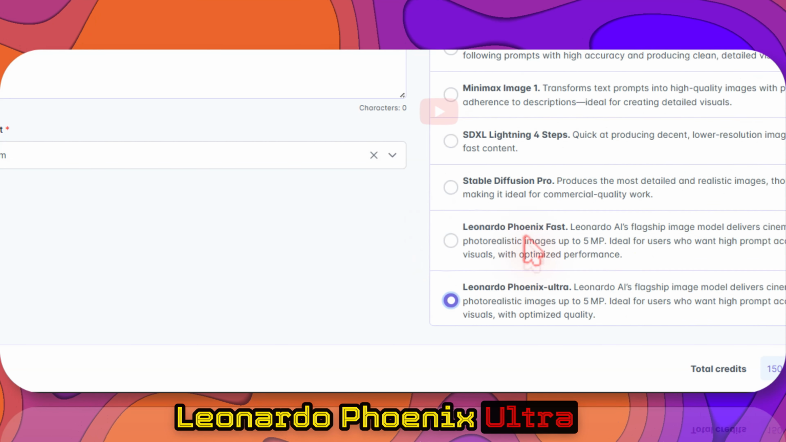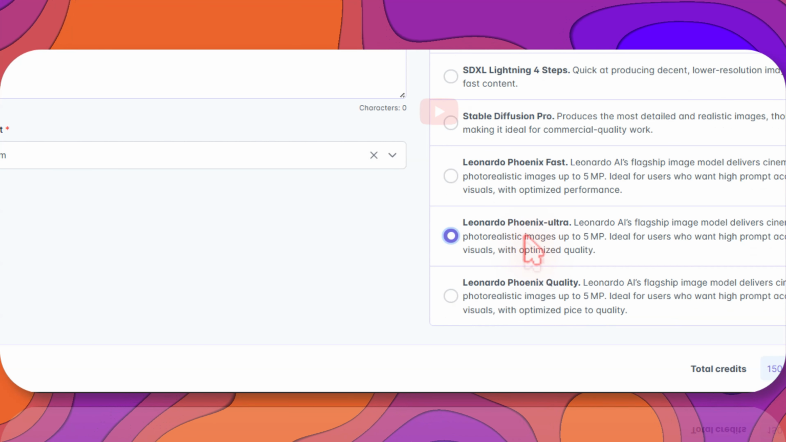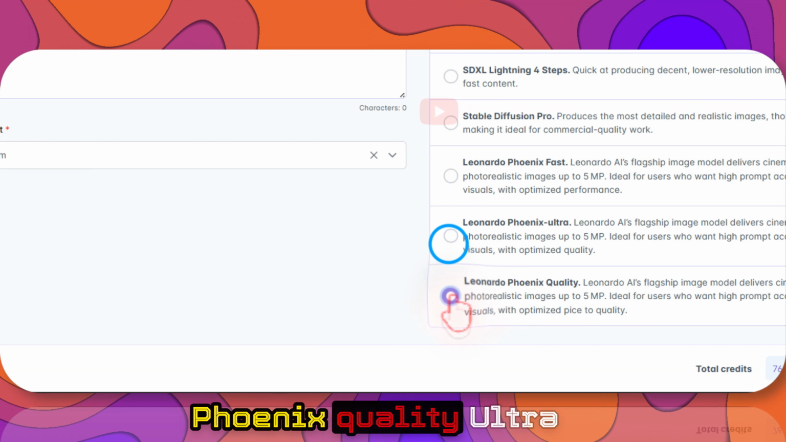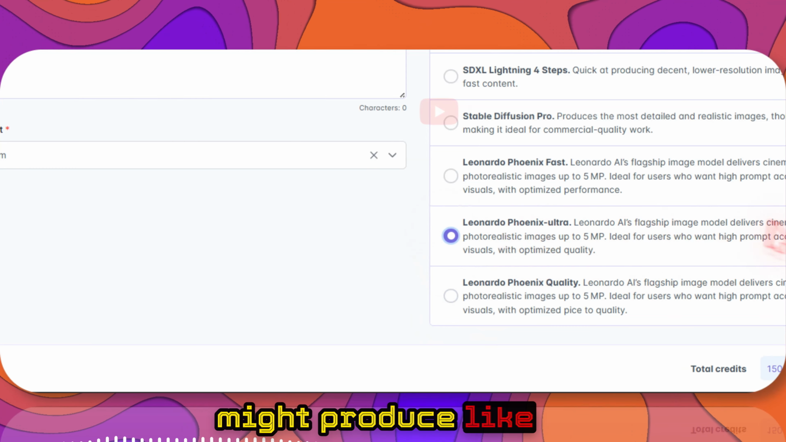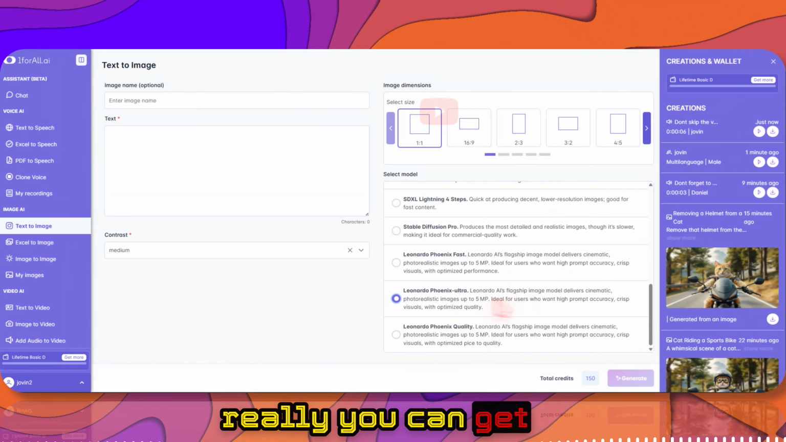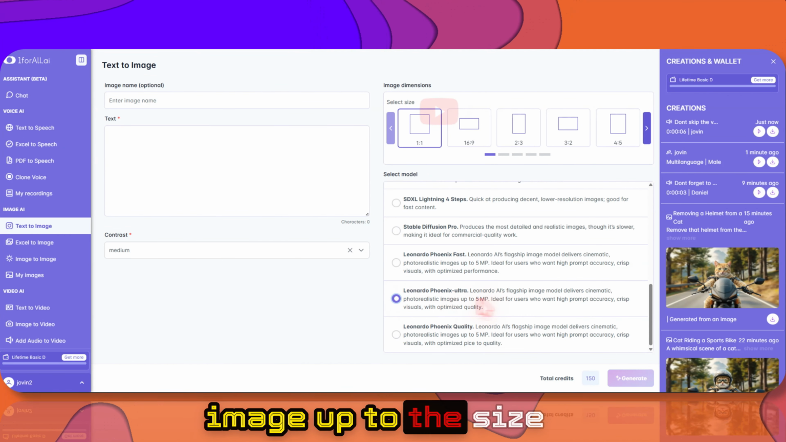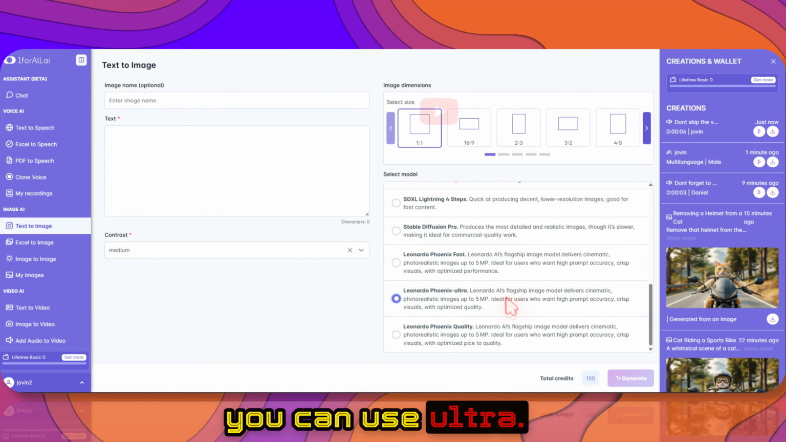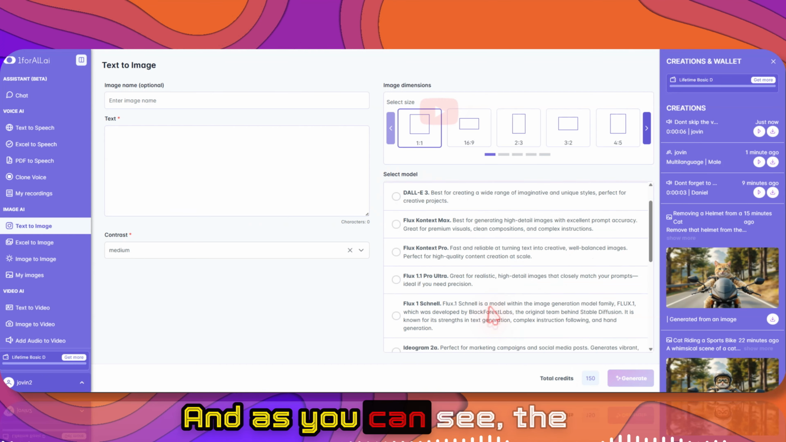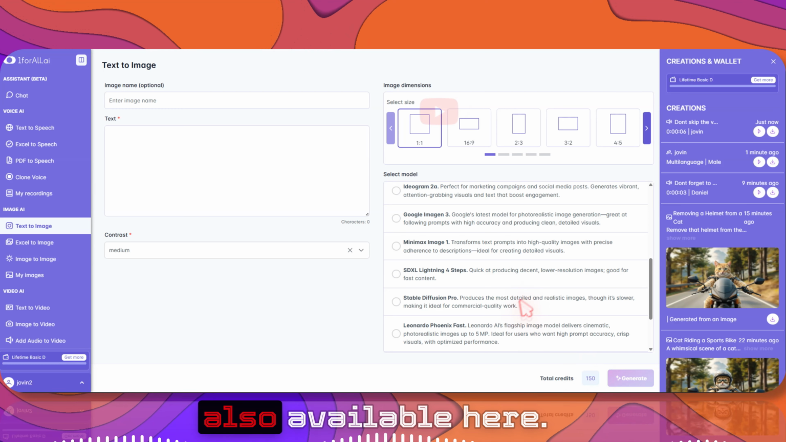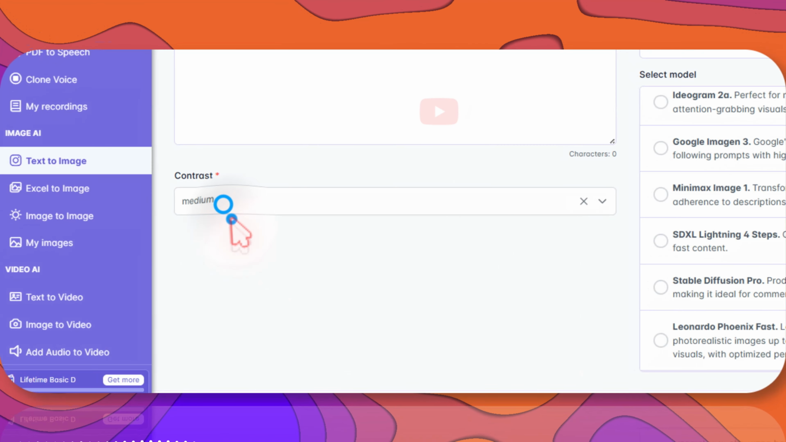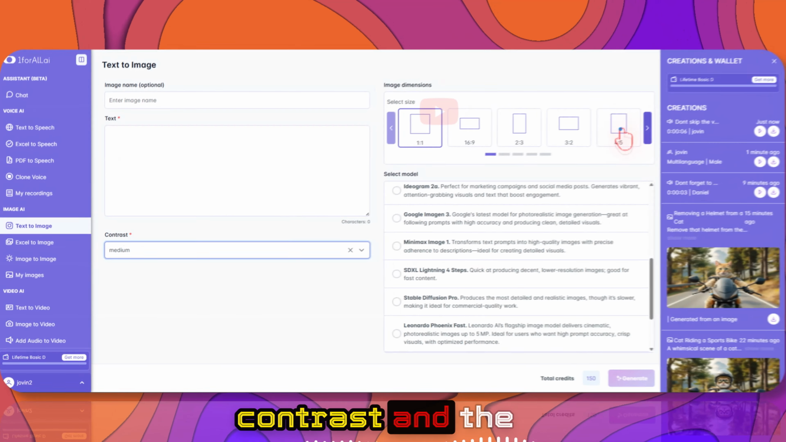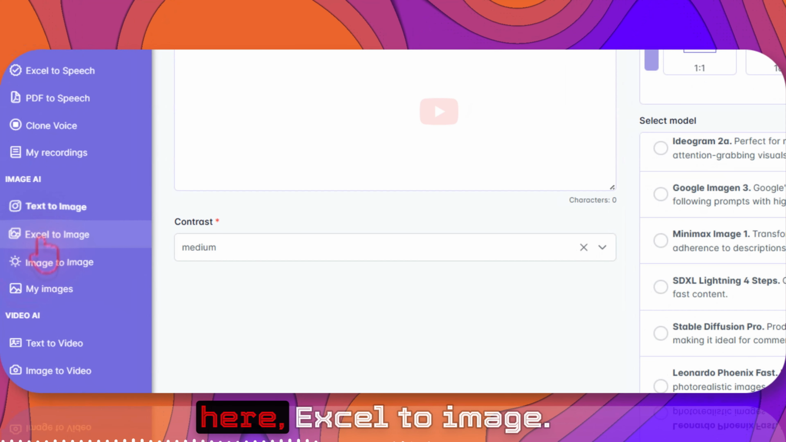No, Phoenix Ultra. Phoenix Quality Ultra can produce really high quality images up to the size of 5 MB. So if you want really crisp images, you can use Ultra. These are the options, and as you can see, the credit consumption is also available here. You can also change the contrast, and the aspect ratio can also be selected from here.